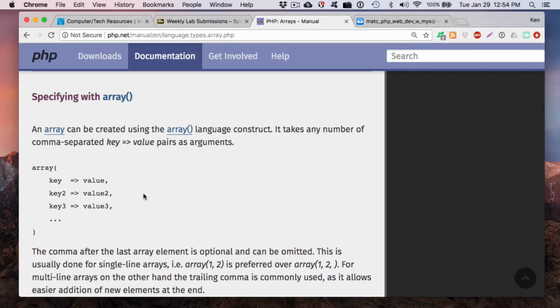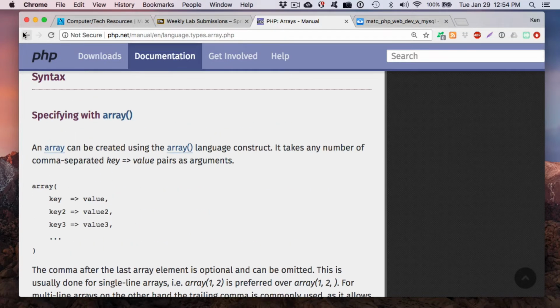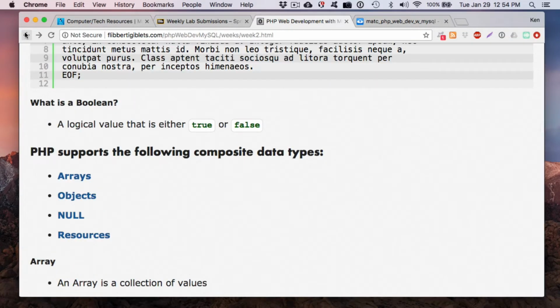So you can have a key-value pair. All right, there's several ways. We'll get into it, I think, in next week or the week afterwards.